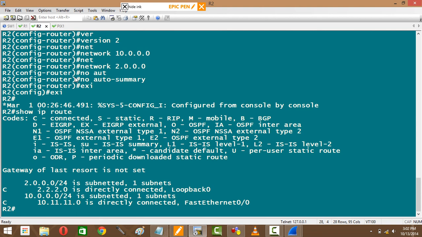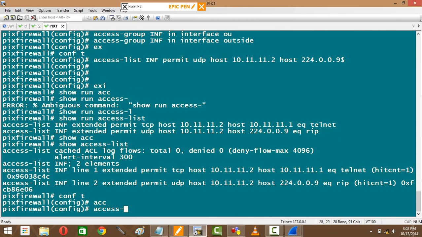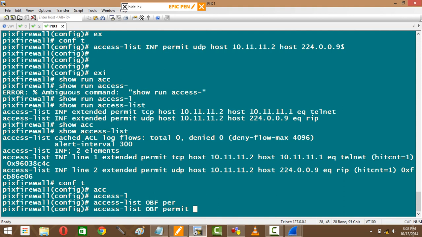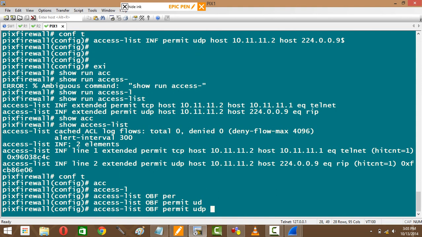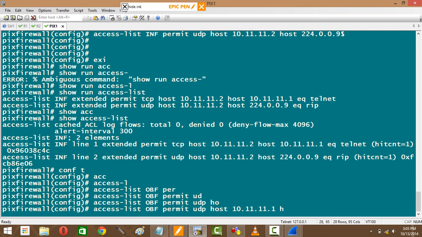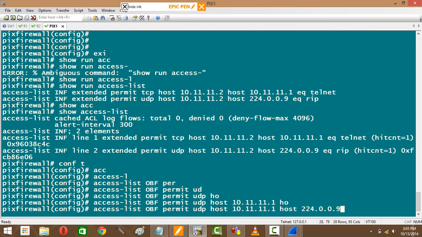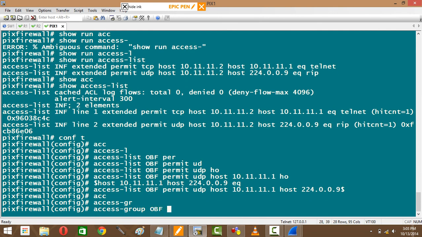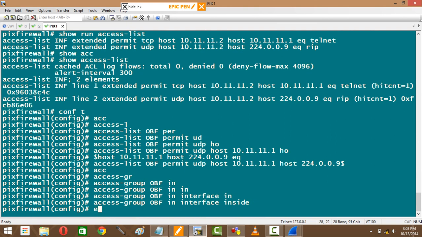But since I know I'm running RIP, I'll specifically tell him, hey, listen, 224.0.0.9 will come, let him come in. So on the firewall, I'll have to create another access list, OBF, outbound filter, which permits what? UDP, source 11.1 to host equal to 520. Good. Access group OBF in interface, which one? Inside, not outside, inside.